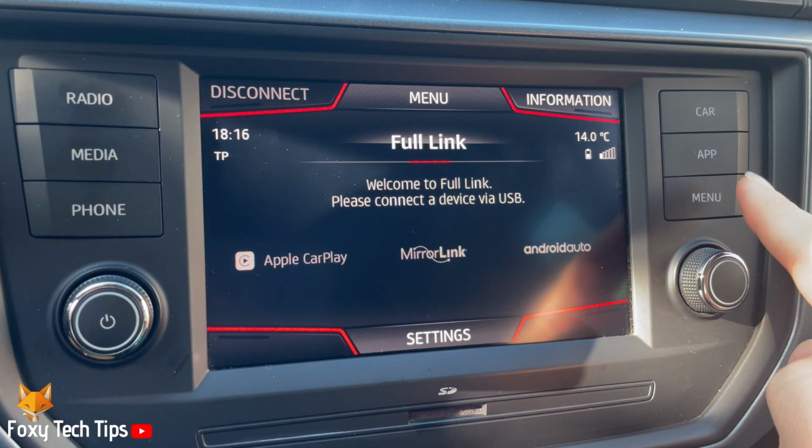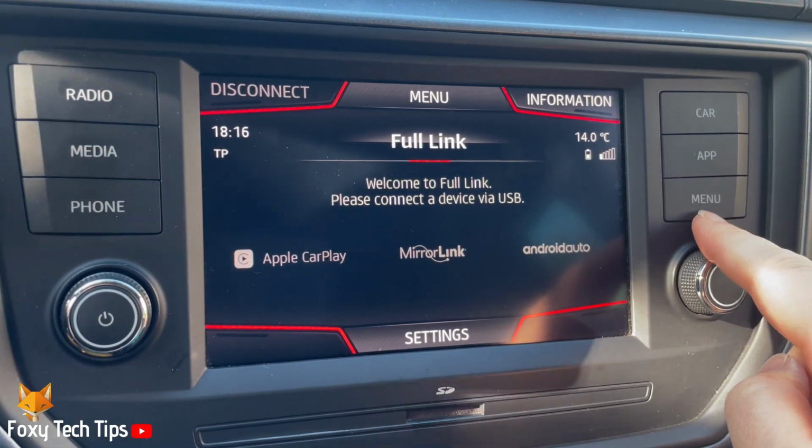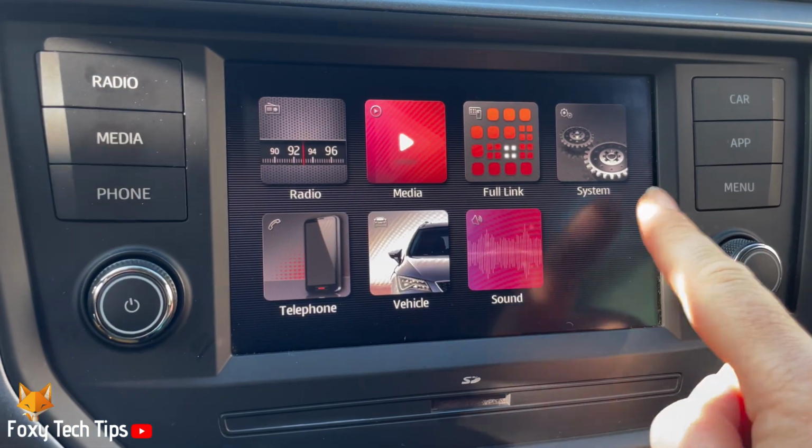Welcome to a Foxy Tech Tips tutorial on changing the fuel volume units on the Seat Arona.